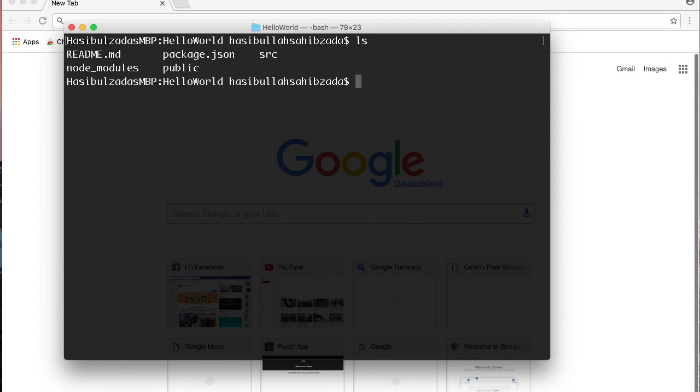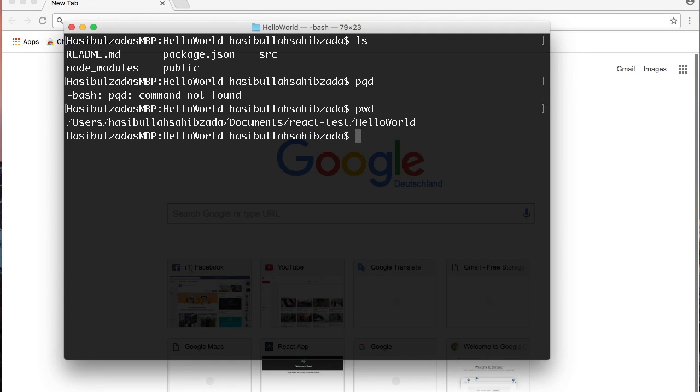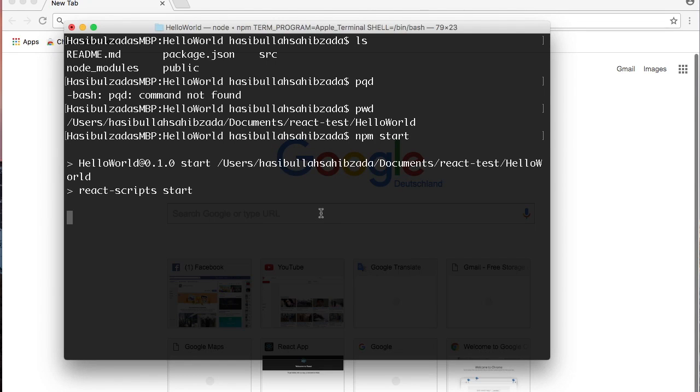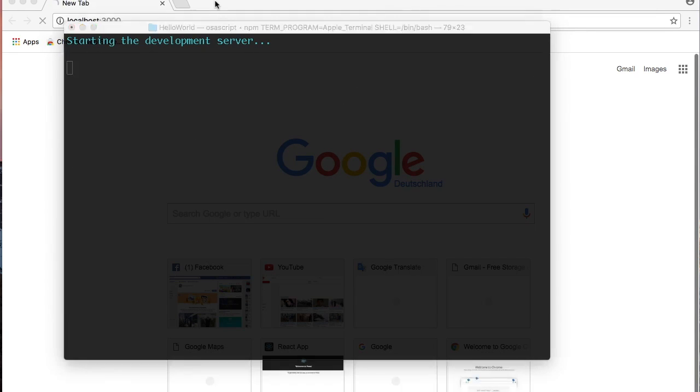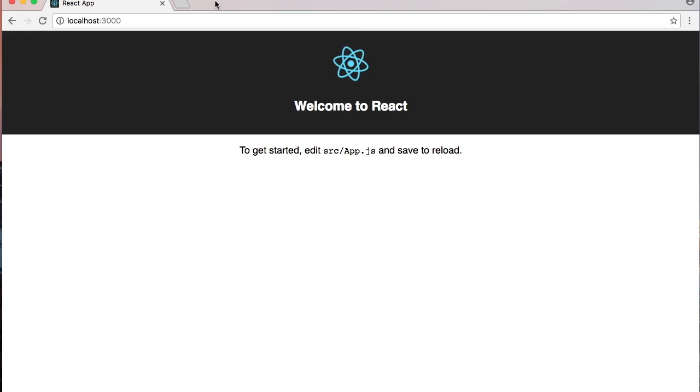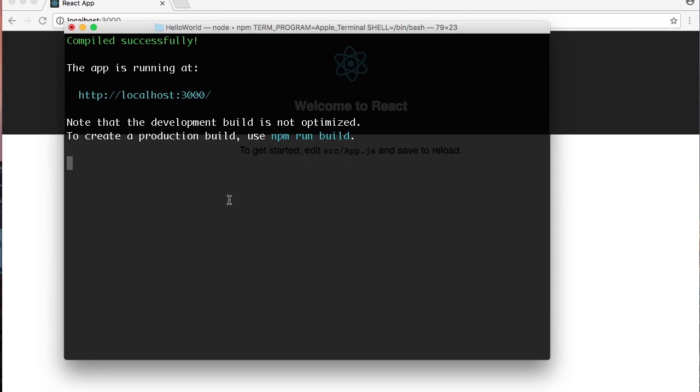Hello everybody, so let's start. Previously we have installed the React application in this folder. As you can see, it was called Hello World. So let me start this. Okay, now the application is running in the system perfectly fine, as in the previous tutorial.